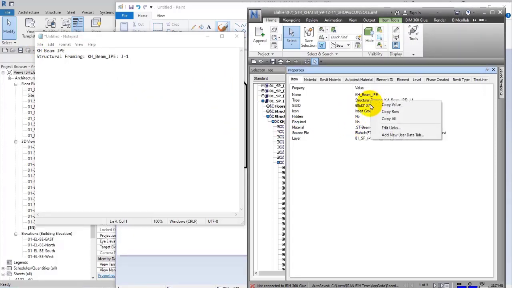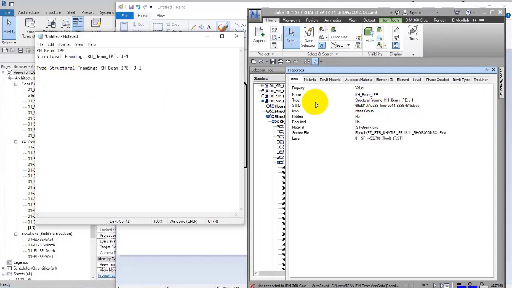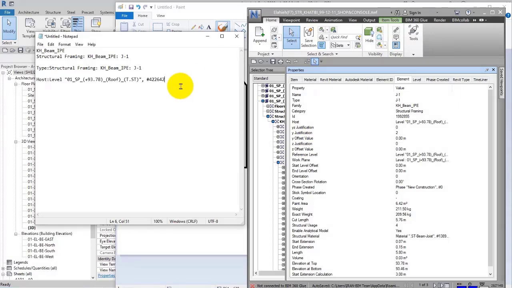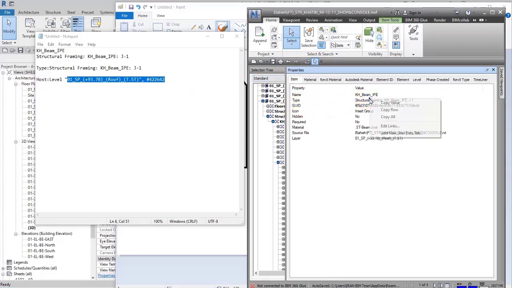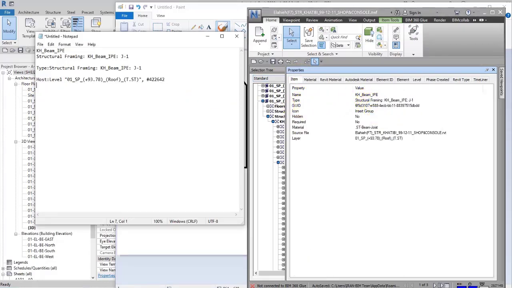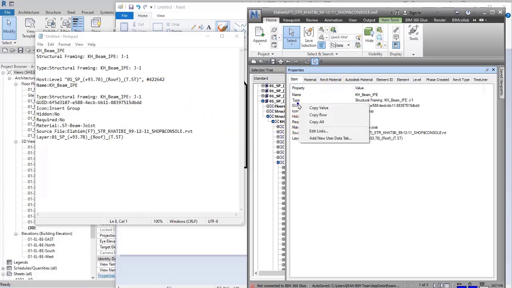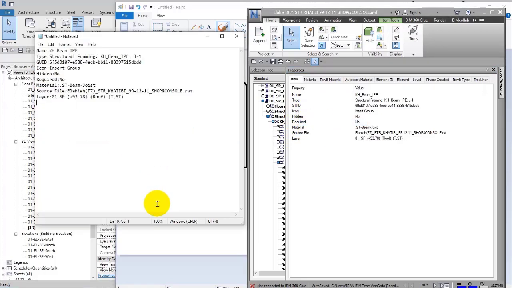So now again, I will have a right click. If you choose copy row, then until property row, all of them are copied there. So I'll right click on it and choose copy row. And as you can see, this is host level and the code in front of that. So let's right click again and go for copy all. Then all of the items are copied. This is the name, type, till the end.